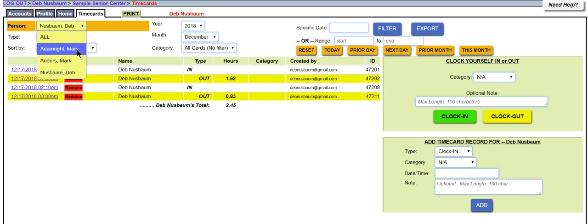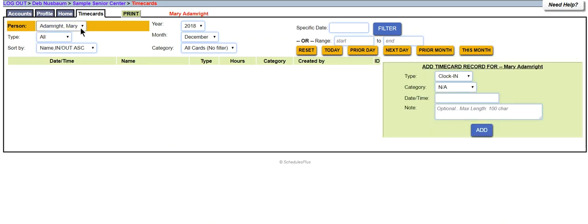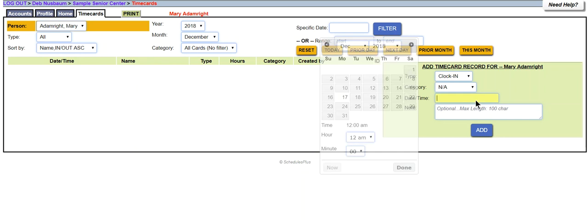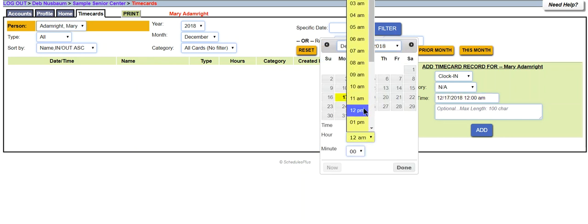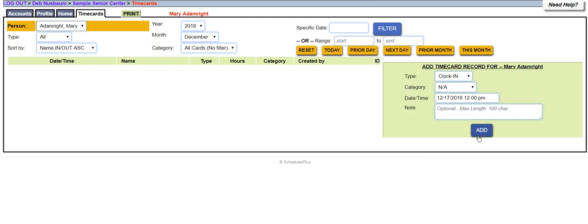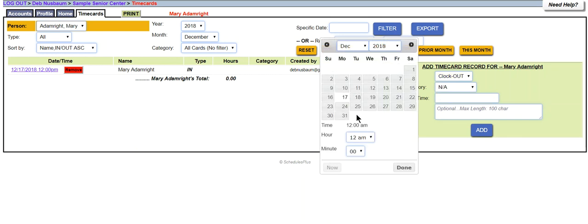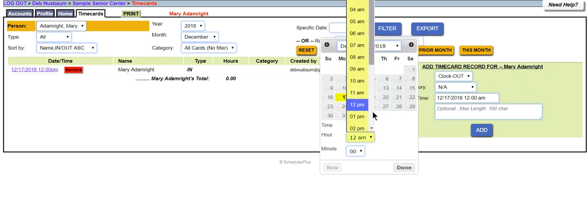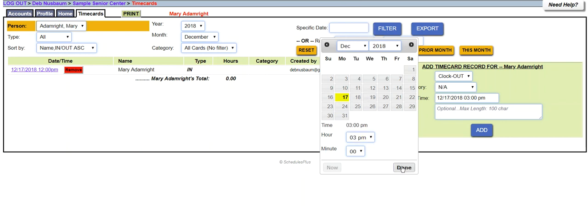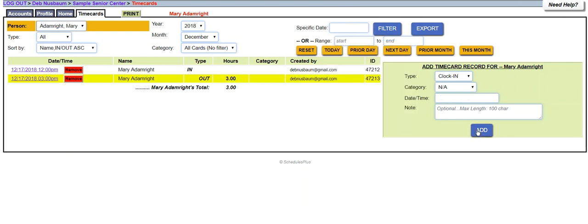If I wanted to do that for another individual, perhaps Mary. Mary contacted me and said she had a time card, but she forgot to put it in on a certain day. I can easily add that for her on the day that she's indicated with the time and add it, and then the clock out with the time that she had reflected to me and add it. So now Mary's hours are in there correctly.